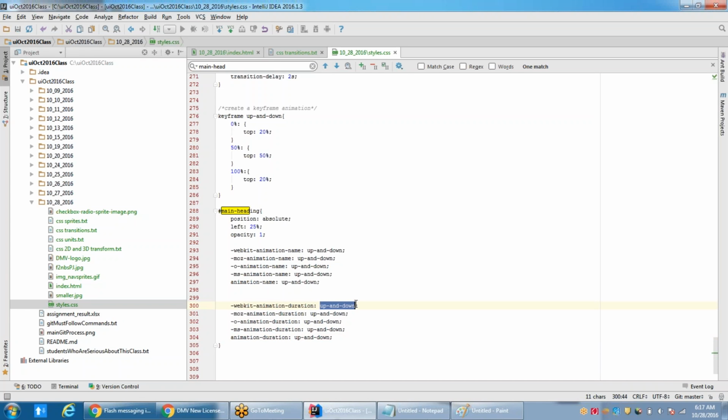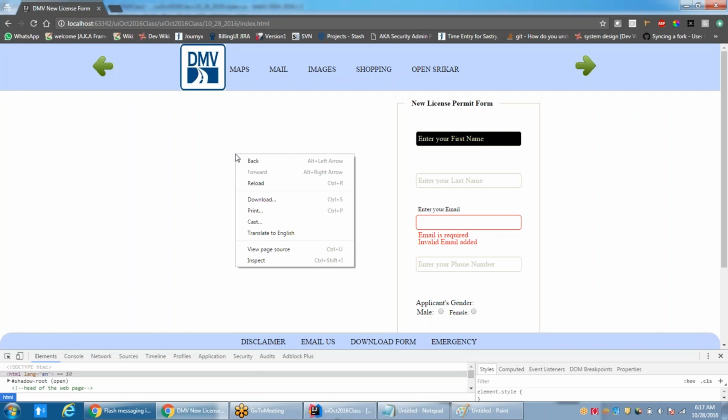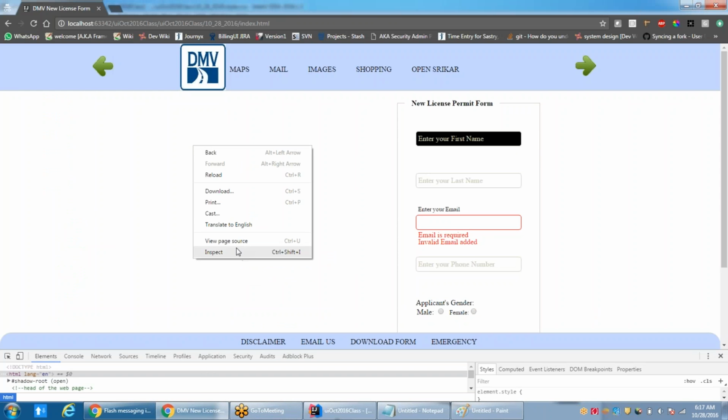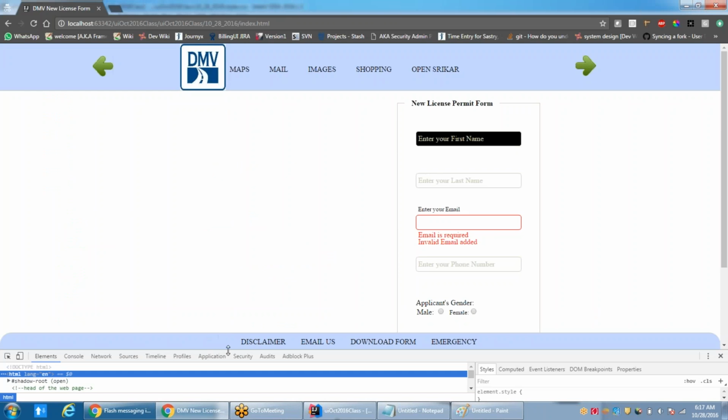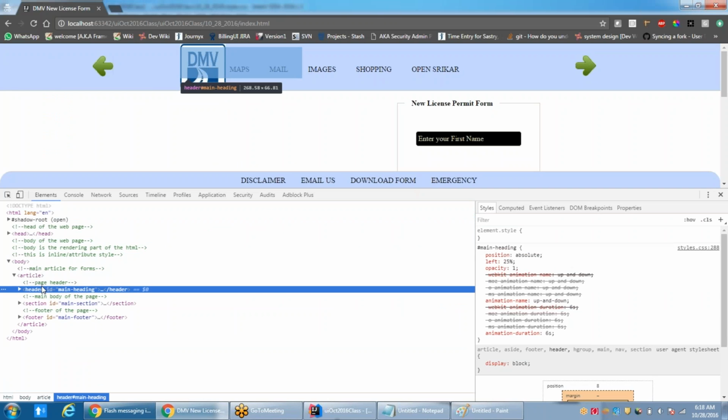Okay, and then I want to animate it for 6 seconds, 6 seconds, and then 6 seconds. Okay, let me save it. Now let's see what happens. Okay, I don't see that element at all. So let's see what went wrong. Boy, I'm not good at animation, I guess.